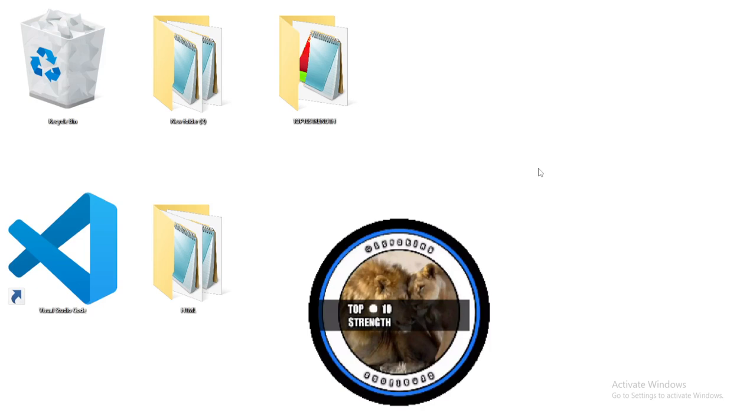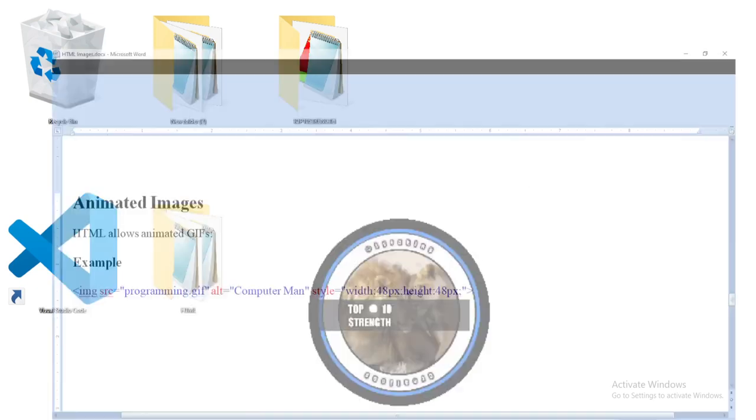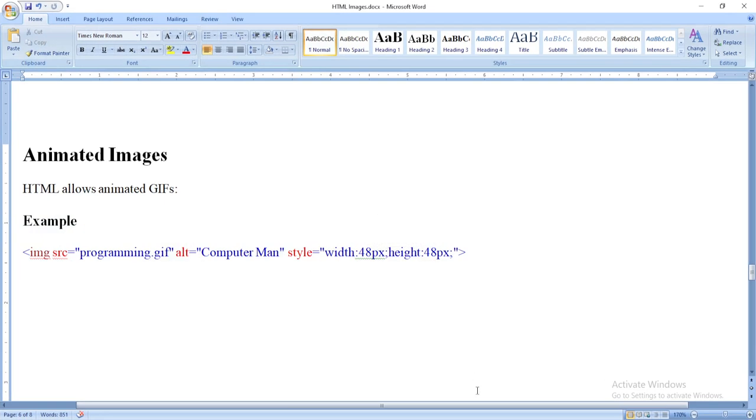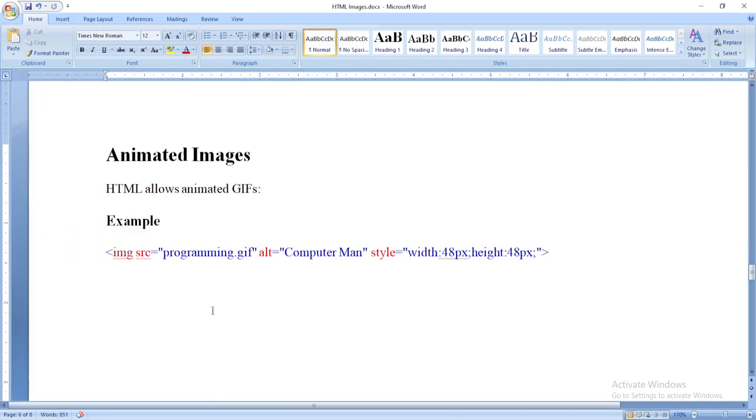Welcome back everyone. Quickly, let's continue our discussion on HTML elements. And right now, we'll be discussing animated images in our HTML image tag.